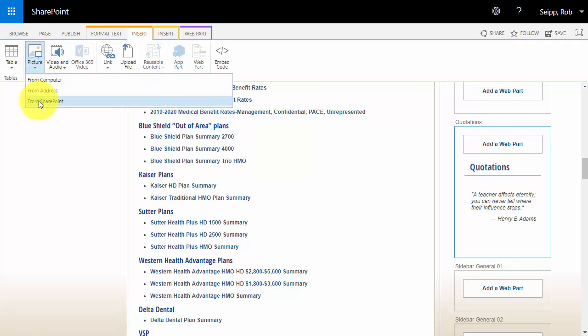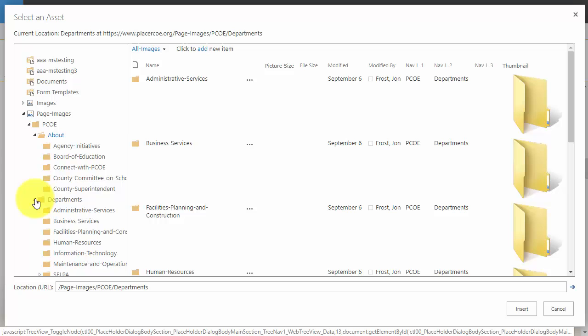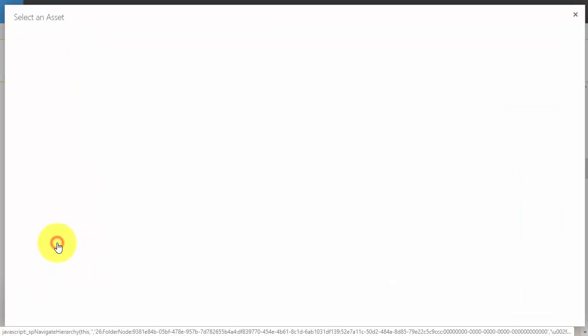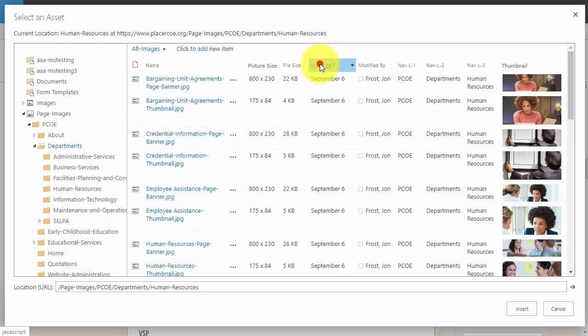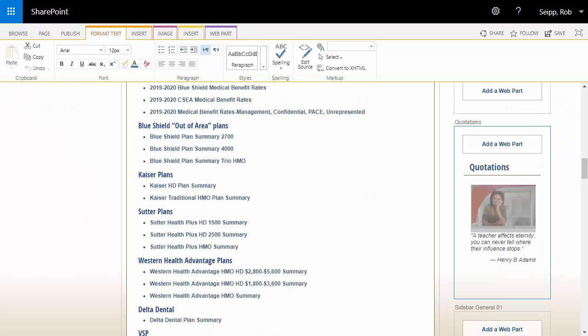That presents us with a window that we've already seen, which will allow us to browse to the Page Images library, go to the Departments area, and then the Human Resources area, and select our new image. Now we just accept that image and we're returned to the Health and Welfare page where we see our new image is already in place.